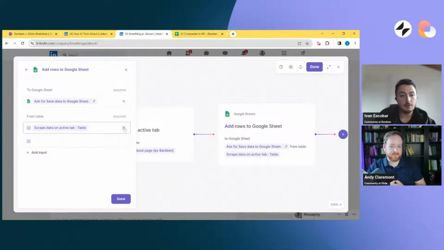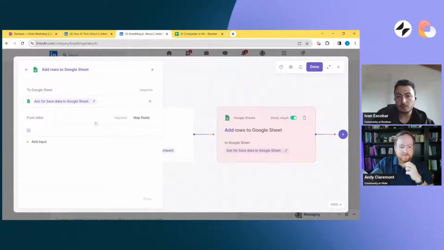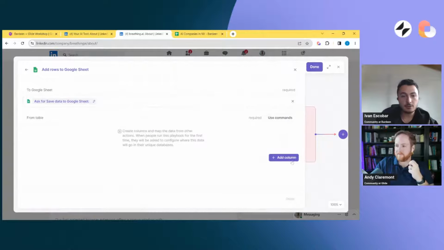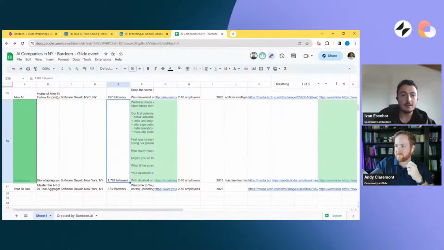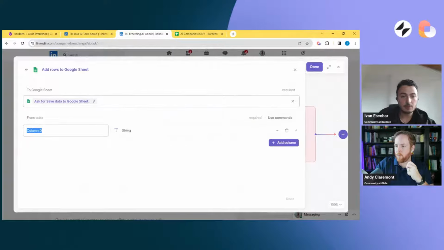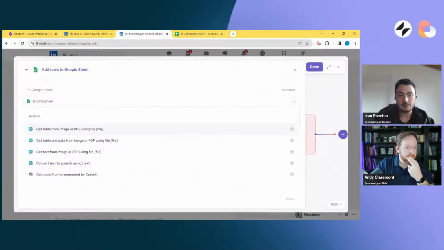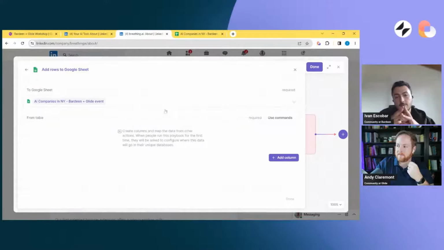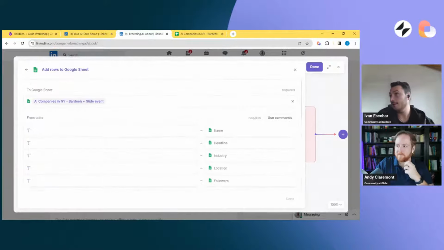So we're going to make a small switch going to the add rows to Google Sheet, and we're going to use this map fields feature, and we're going to add columns. So here is basically you build the columns that you need in your spreadsheet. And because we already have a spreadsheet, we're going to select the spreadsheet that we have, that is AI companies. And that way we get all the fields ready for us to just fill in with the scraped data.